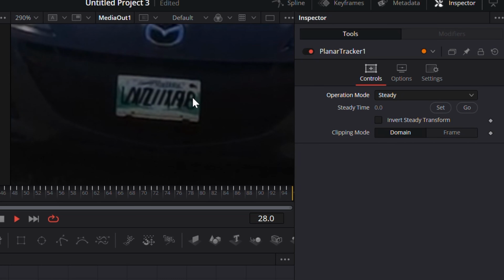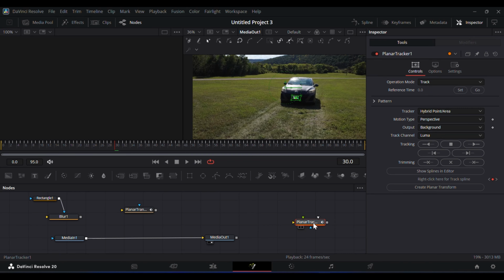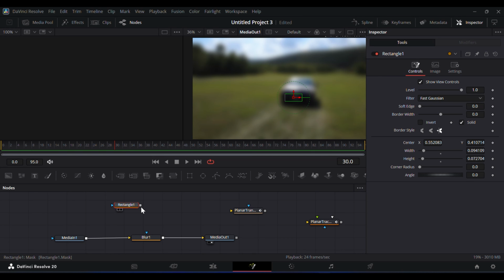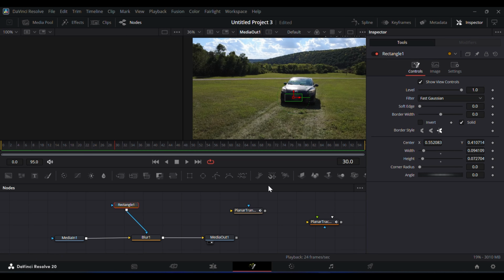Click on Create Planar Transform, and you will get this new Planar Transform node, which contains all the tracking information. Now just disconnect the Planar Tracker node, and we will use this new Planar Transform node. Now reconnect the Blur and Rectangle node, and add the Planar Transform node between both of them like this.